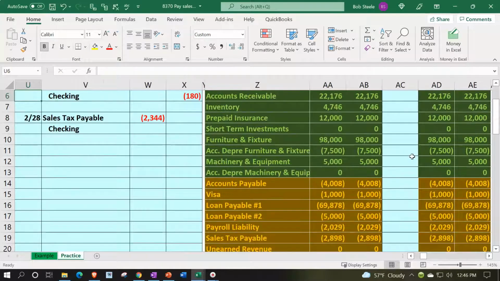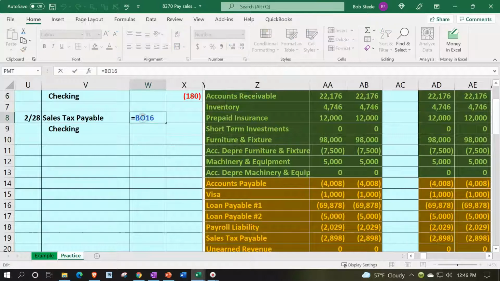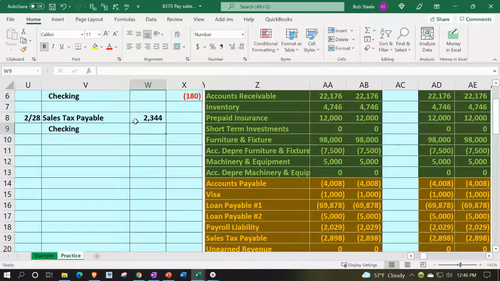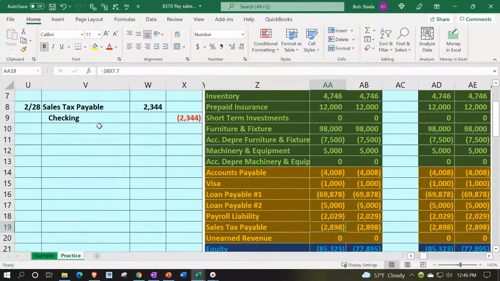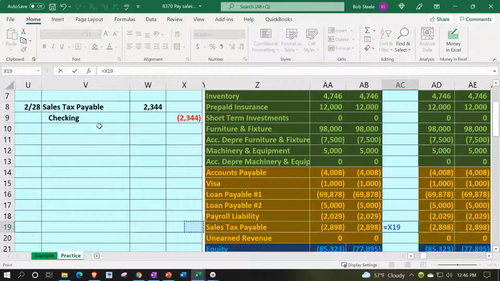I want to make this one a debit though, so I'm going to double click on it. Going to put a negative in front of the B to flip the sign. And there's our debit, there's our credit. Easy as that. We're going to post out the sales tax payable to the trustee trial balance down here in the liability area. We are in cell AC19, equals.